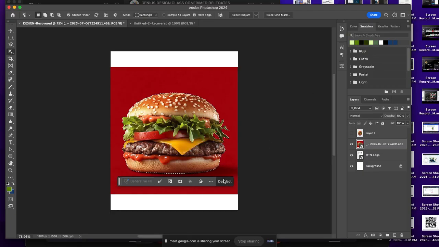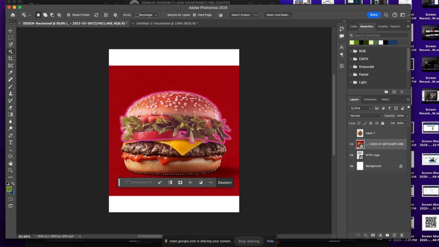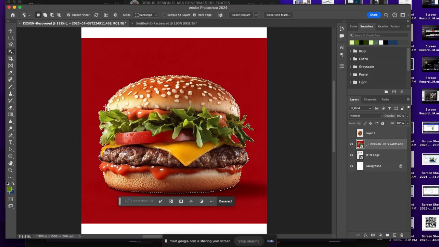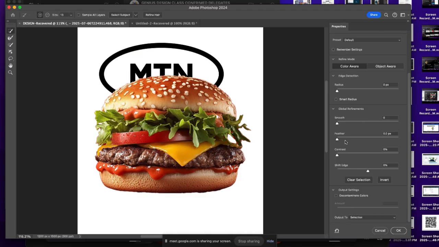Sometimes it's exact, sometimes it's not exact, but with that preset given, you can add and subtract from the selection. So Photoshop has already selected the burger. What I can do now is come to Select and Mask, and then I can remove the background easily.